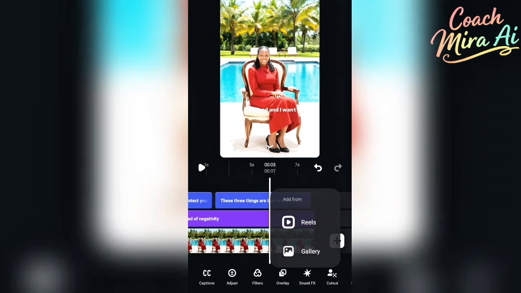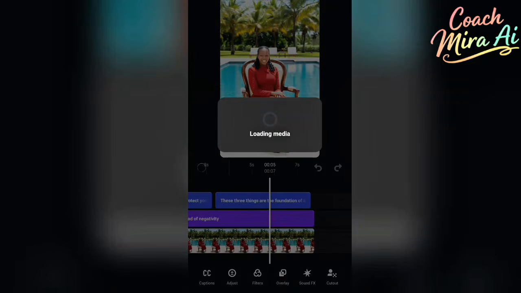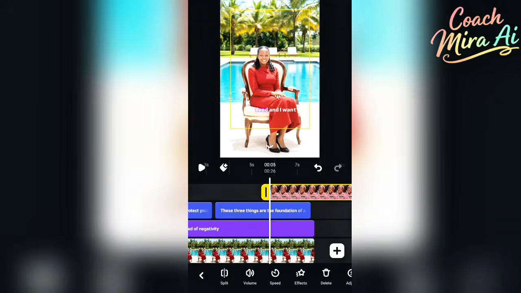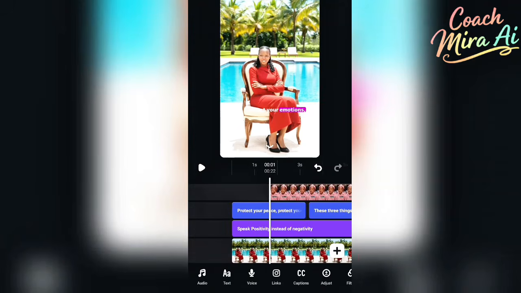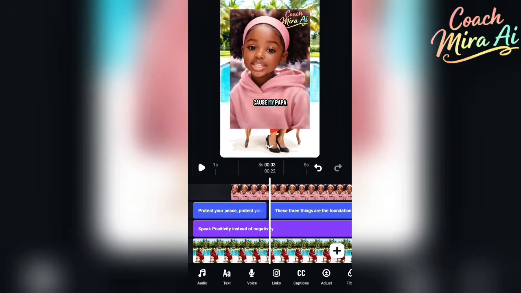you want a picture to be displayed here while she's talking. All you have to do is click on your gallery and choose a preferred picture of yourself. Let me choose this, whether it's a picture or a video, whatever you want. So let me just click on it. All right, I'll drag it depending on where you want it to be. Can you see?